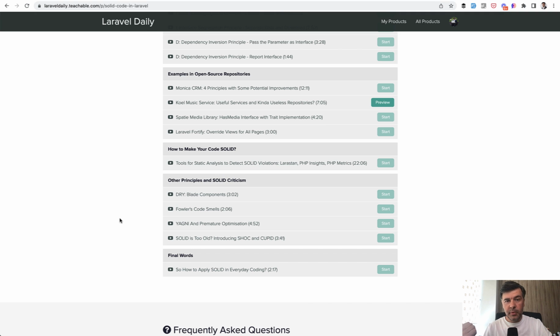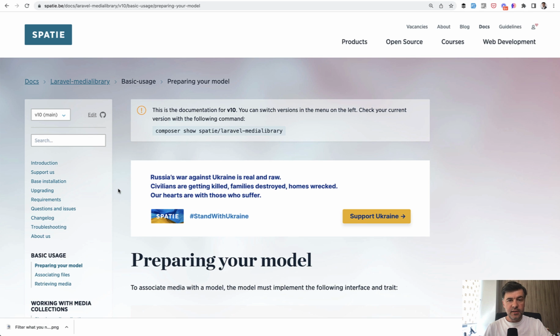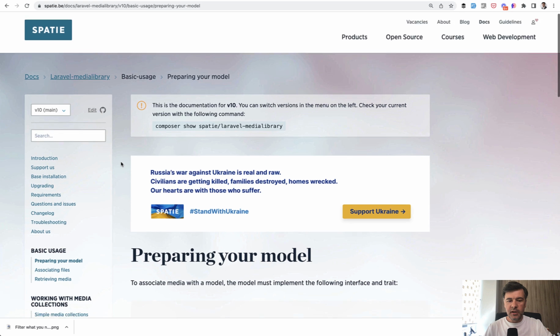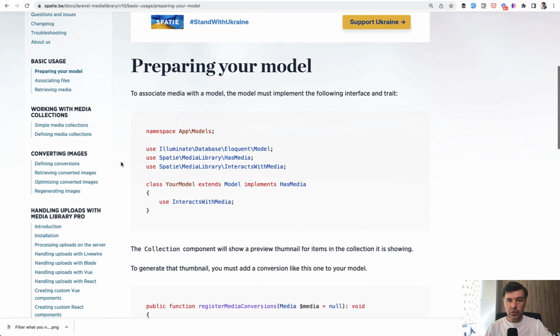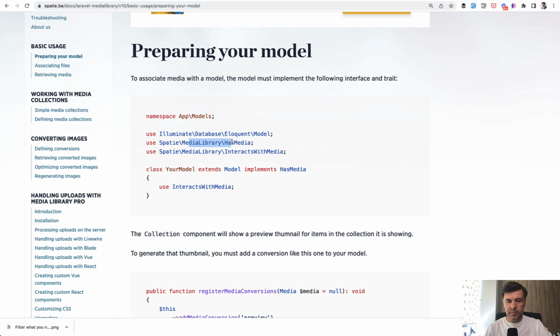Now let's get back to our packages. The second example of the same or similar pattern is from a well-known package called Spatie Laravel Media Library. So to prepare your model to have media files, you need to have 2 things. Use Spatie Media Library HasMedia, which is an interface, and then use InteractsWithMedia, which is a trait. So exactly the same structure as in the package previously. Let's take a look what's inside of those.